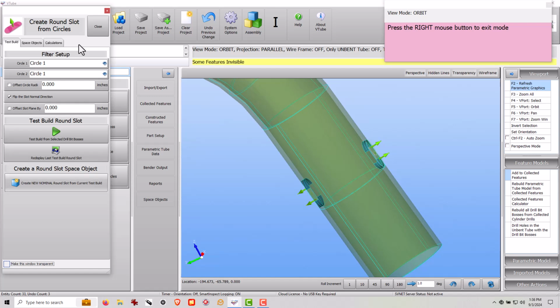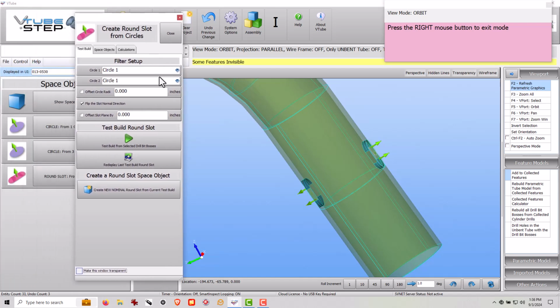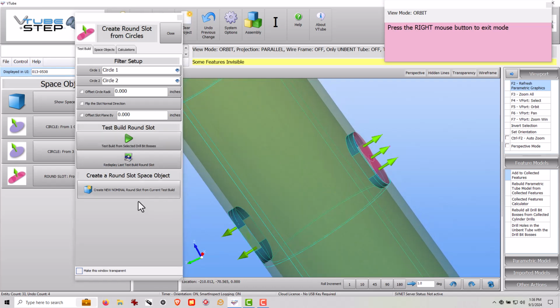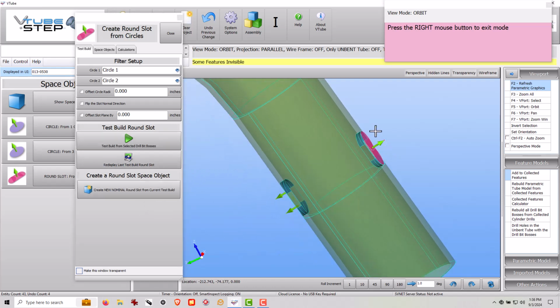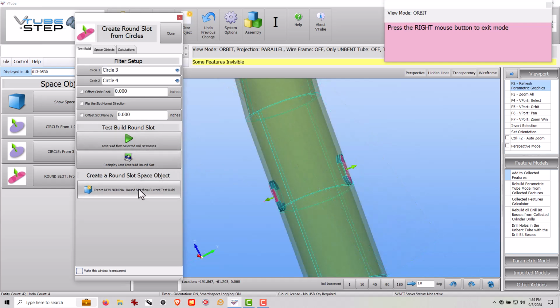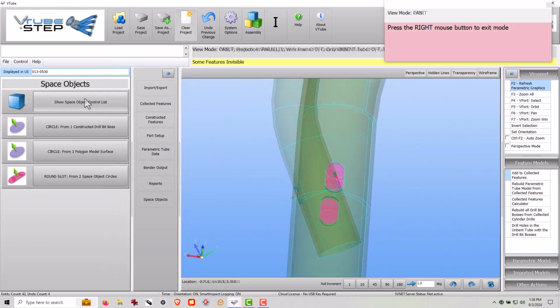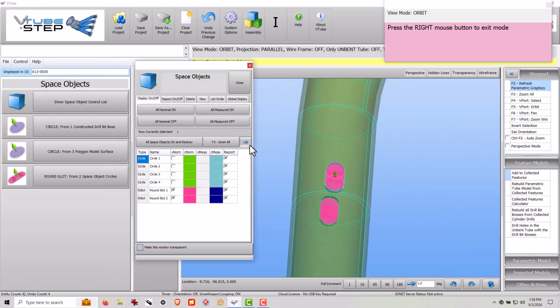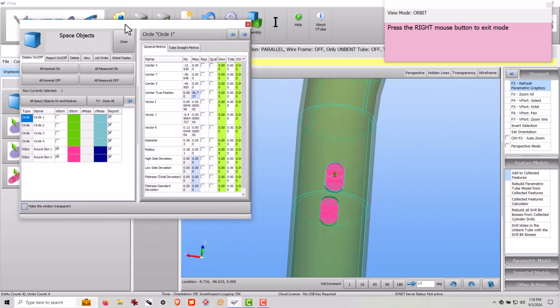Go to the Create Round Slot from Circles control and choose Circle 1 and then Circle 2, and then set the filter setup, and then go ahead and test build the slot. If you like what you see, then go ahead and create a new nominal round slot from the current test build. Now we can build the second slot by using circles 3 and 4 like this. Now if you go into the Space Objects control, you're going to see 2 new rows that show round slot 1 and round slot 2.